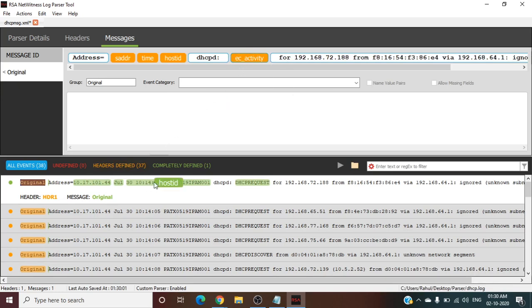But here you can see the host ID is mapping, taken host name or time in one host ID. So this is some bug in the parser tool. But anyways, I'm just showing you how to map the event, how to create a parser.